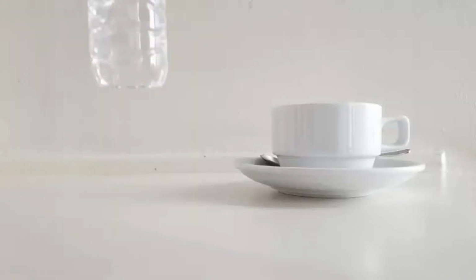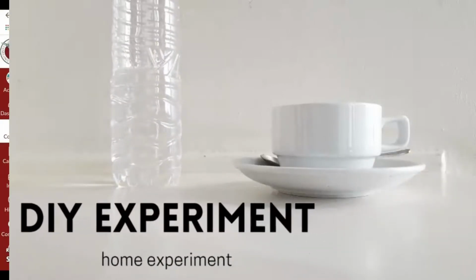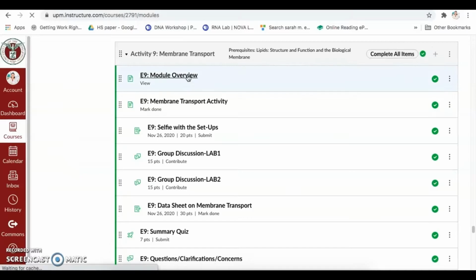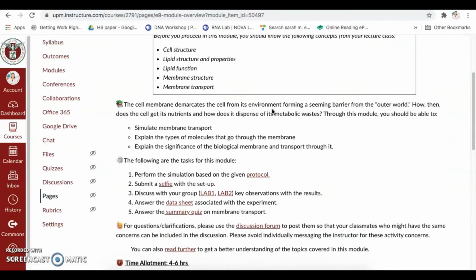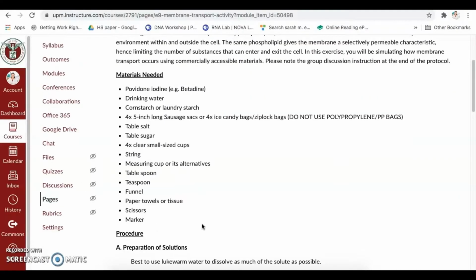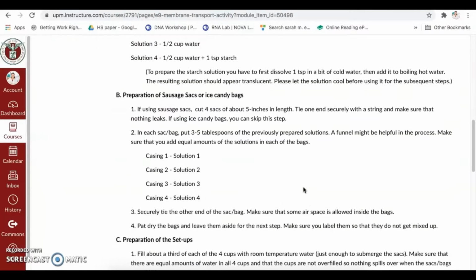Next up, DIY experiment. This is a Chem 41 DIY experiment made together with Sir Marvin Palovelio and Ma'am Fatima Joy Cruz. This is an integrated class, therefore, the lessons needed from their lecture class were highlighted before proceeding to the activity. The activity requires materials that are easily accessible from their household or from any grocery store.